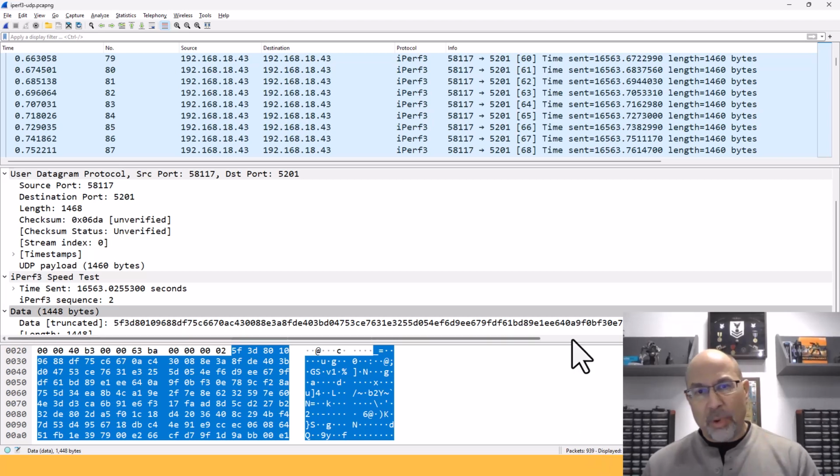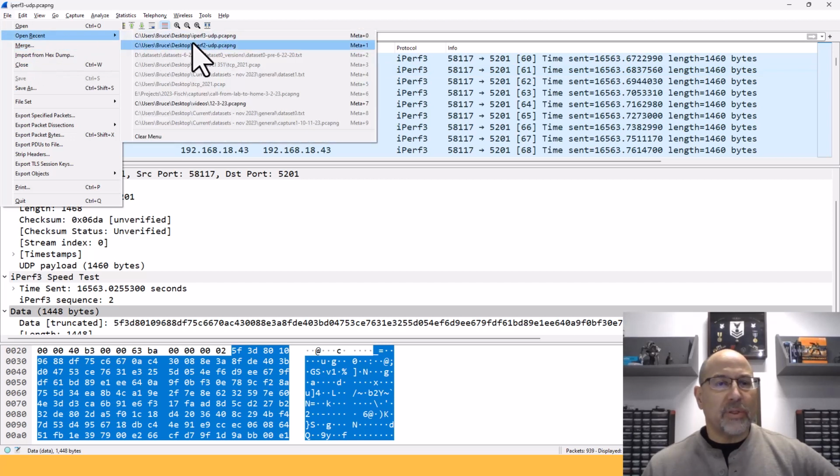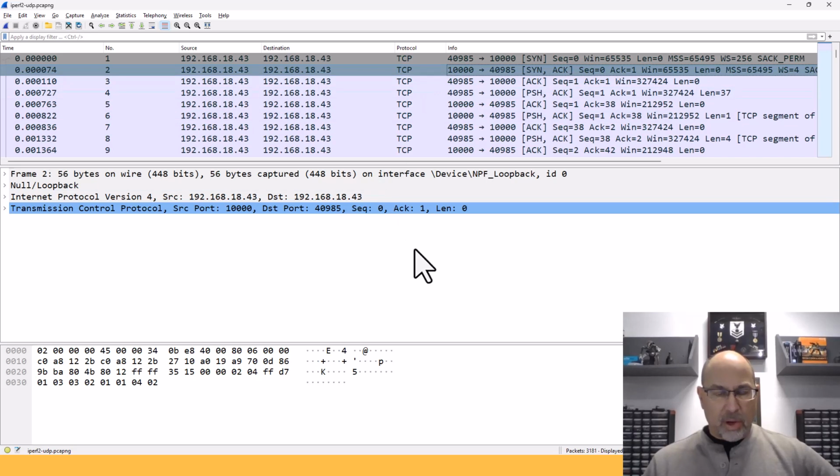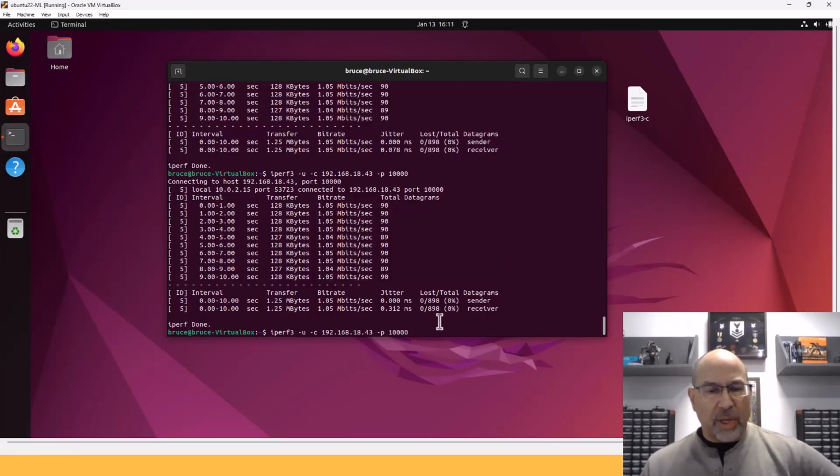Now, let me open up the capture that we just did, and we'll see the difference here. So here is, you saw, well, maybe I'll go back and show you the settings that we used. So if I just up arrow here, we can see there's iperf3 -u. That is what makes it a UDP test. And then we're a client, and then we've got the destination IP address. And then -p, well, that's the port number. Notice that I set the port to 10,000.